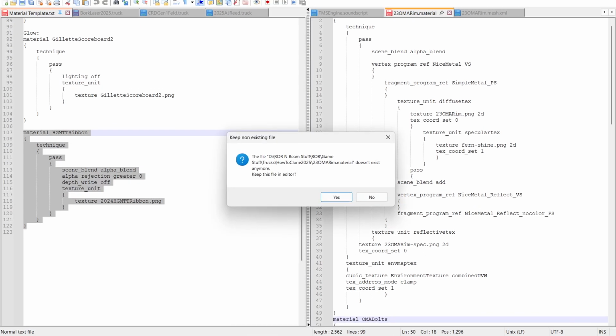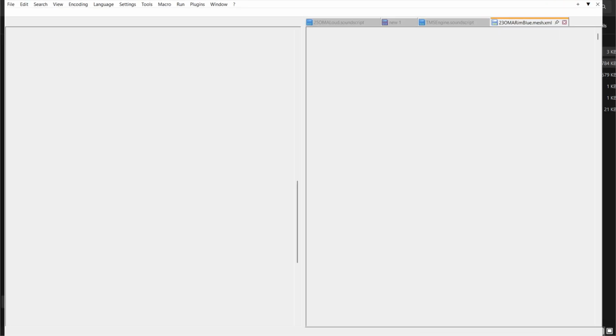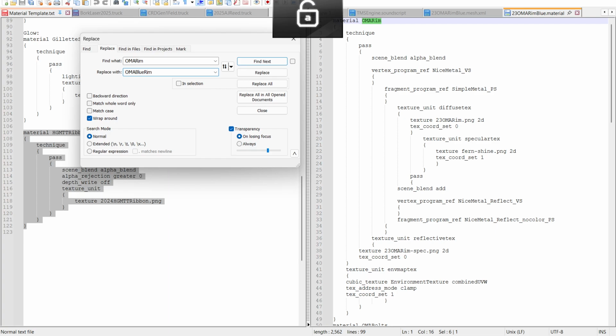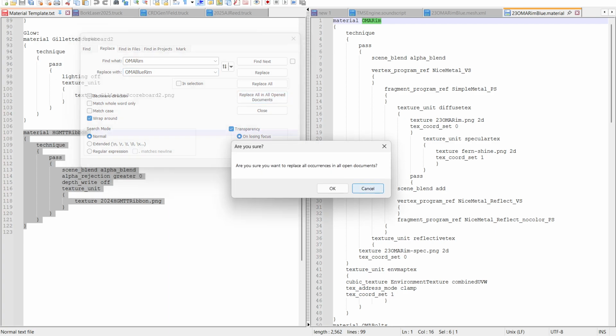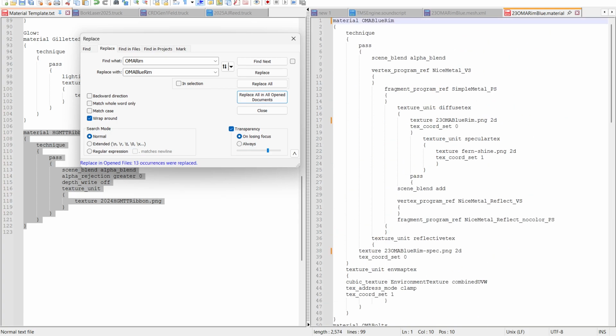And here's where a lot of people mess up. Now that you've renamed it, you got to go in here. And you're going to click this. Click Control F if you're using Notepad++, and then you're going to go in here, copy and paste. We're going to call it OMA Blue Rim, and then we're going to click. I love that Notepad++ just added this feature. We're going to click Replace All in Open Documents. So now it'll replace here, it'll replace here, and then it'll replace.